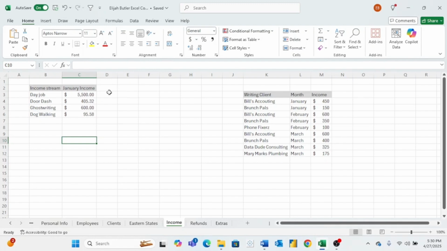As you can see, we have a lot of someone's income data. They have 4 income streams from day job, DoorDash, ghostwriting, and dog walking. They do a lot. And then over here, they have some of their ghostwriting data, including their clients, the month, and their income. First, let's focus on this first table.